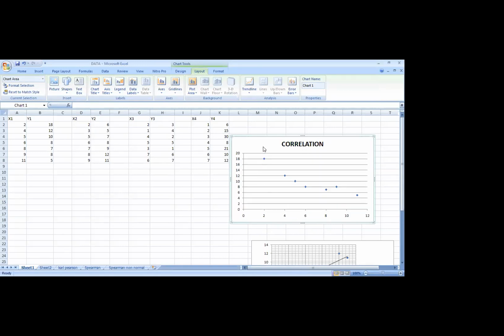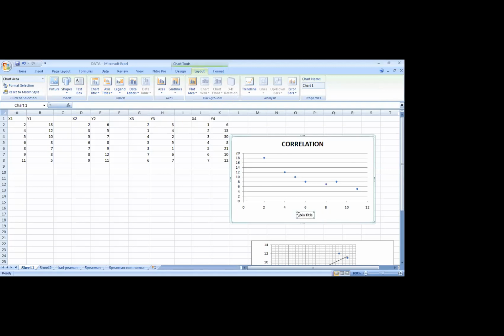We should select the graph first. And here we have the layout option. Here, axis titles, we have options like axis titles. And for the primary horizontal axis, we need to fix the title below the axis. So here we don't have any names, so we are putting it as X value. For this data, I'm keeping it as X value.